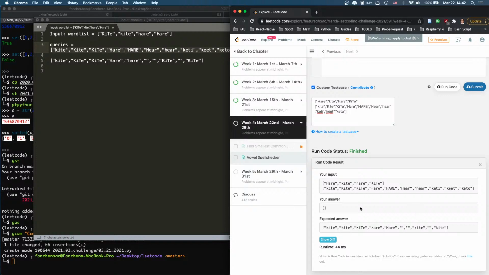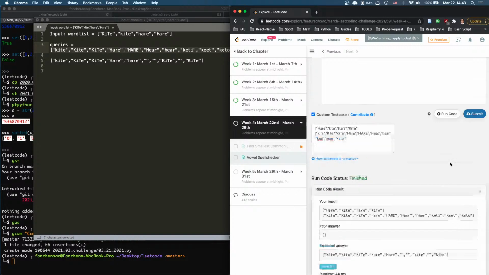So it's changed, right? The kite is still to kite. This kite, both require a capitalized letter change, so we go to the first one. This goes to the second. Here goes to the first. Here goes to the first. Everything goes to the first. Okay, so now we understand the rule.